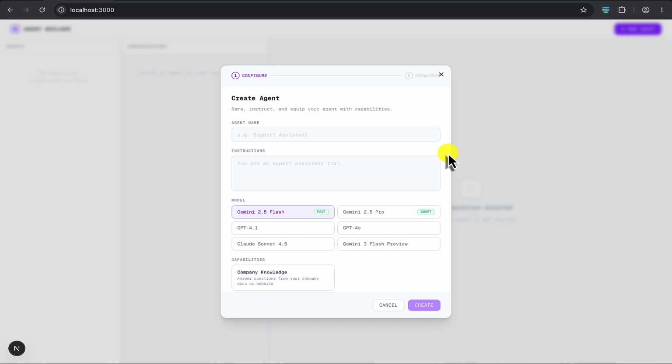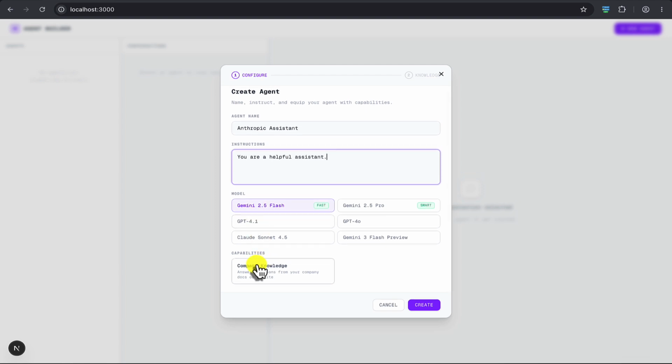So let's say we want to create a company assistant, like a company agent. So let's say we want to create an assistant for a company, Anthropic. We'll provide the name, we'll provide instructions, we'll select a model, and then here we'll select capability. So capability in Pydantic AI is a modular unit of behavior that we can plug in to our agent. I have one capability here, company knowledge. So this company knowledge capability, I use it to retrieve information about the company. So let's go to next.